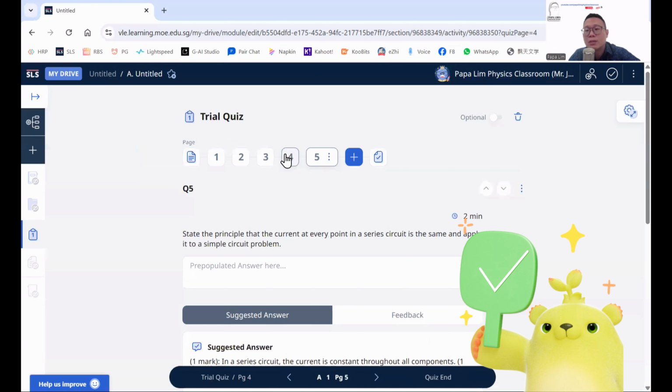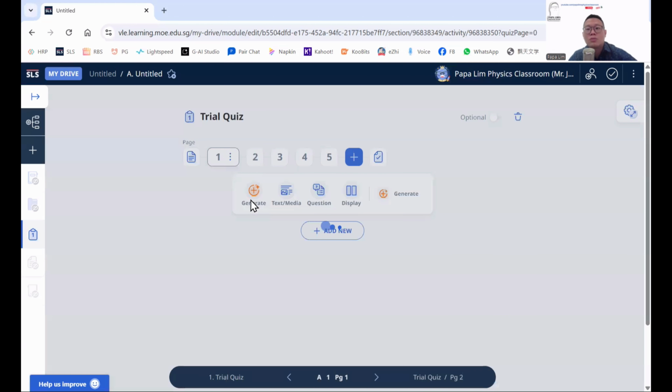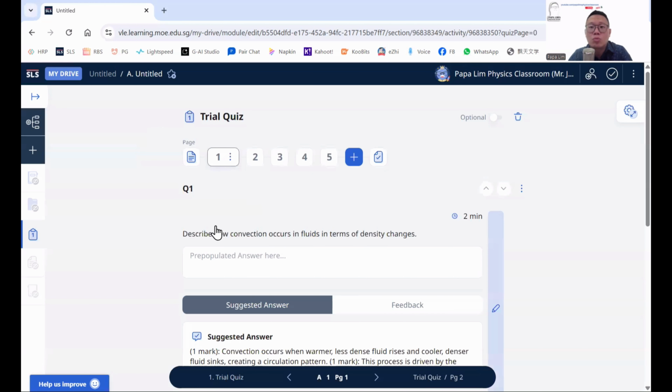So true enough, based on your instructions, the SLS actually created the questions, 3 questions on heat and 2 questions on electricity. Now, once you have generated the 5 questions, that's the first tool, how to generate questions in batches. So you don't need to click 5 times, just click 1 time, and you generate all the 5 questions.